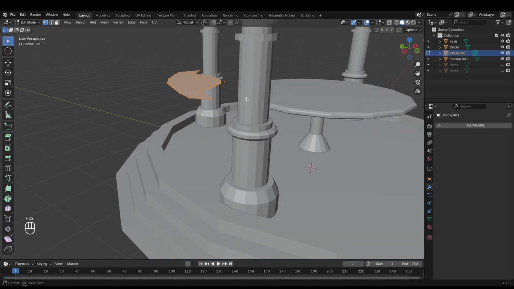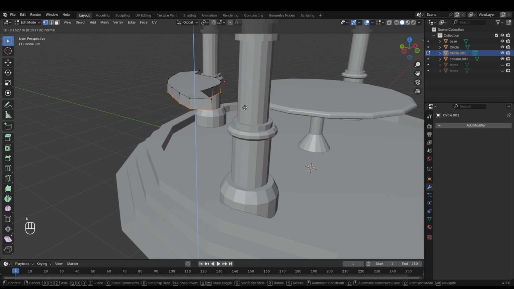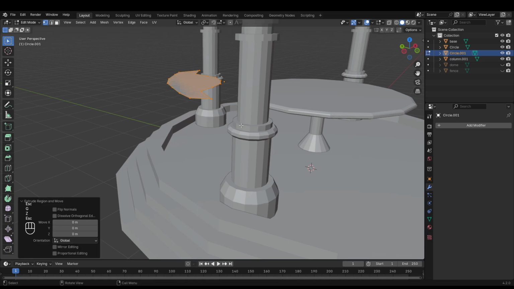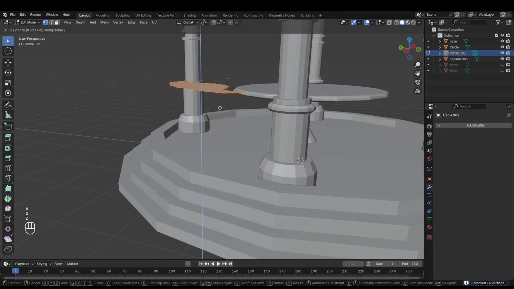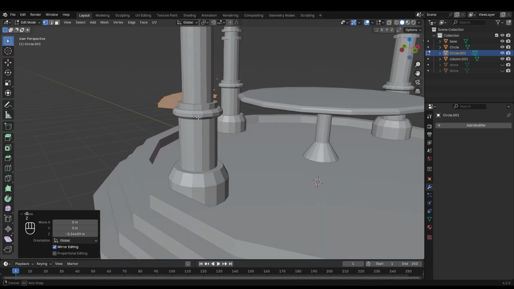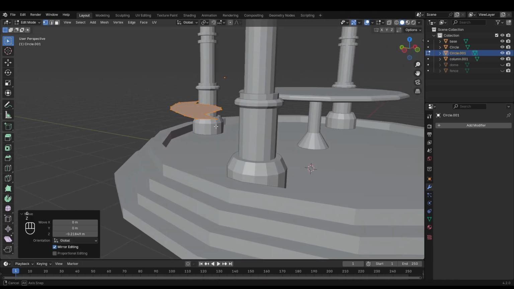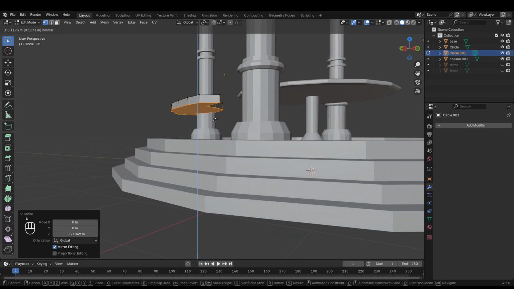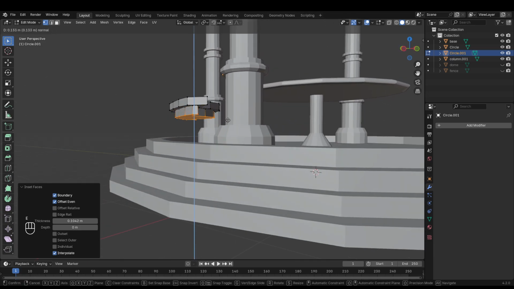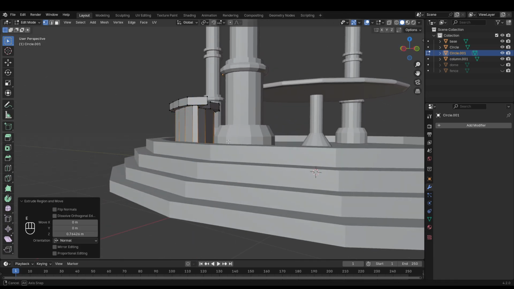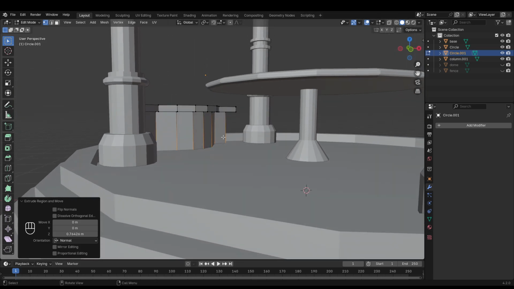I will make it into a bench though, so we're gonna move it down and down. Okay. So we're gonna then extrude it. So that's gonna be a seat. We're gonna inset. There we go, and we are going to extrude. And scale down.